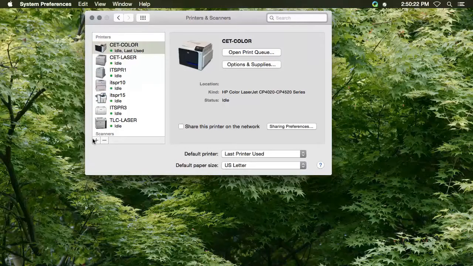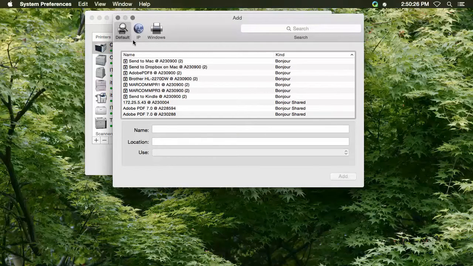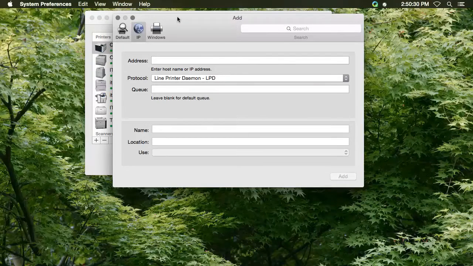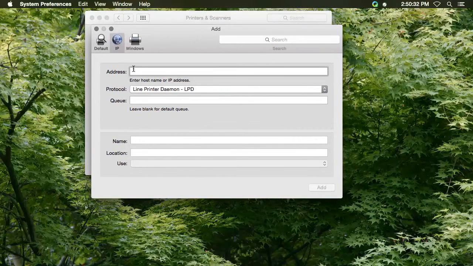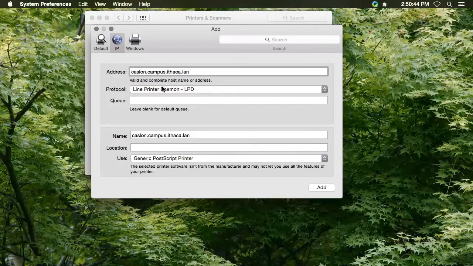So if I want to add a new printer, I simply click this plus button. And then for adding a new network printer, I will select the IP option at the top of this window. And so now in the address field, I will type in caslon.campus.ithaca.lan. The protocol will remain line printer daemon.